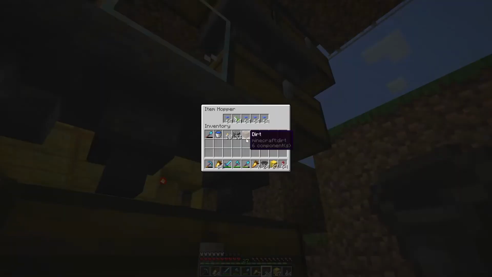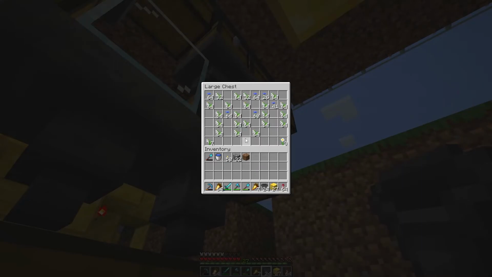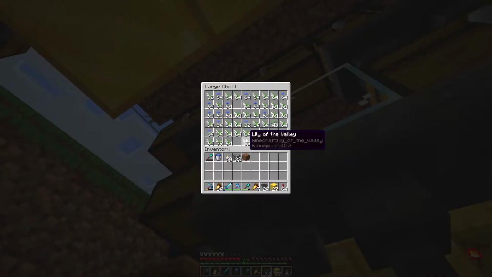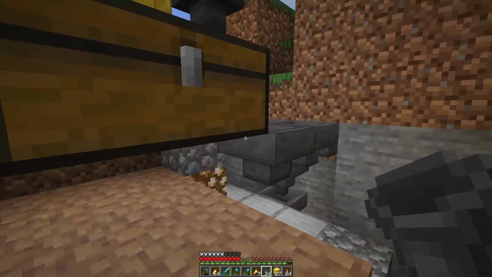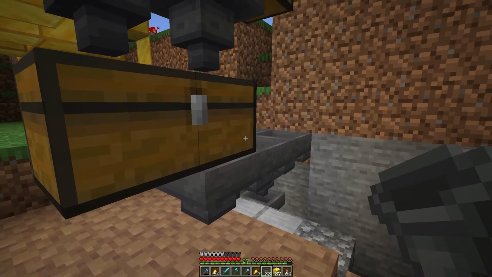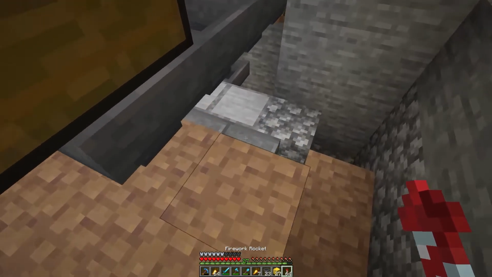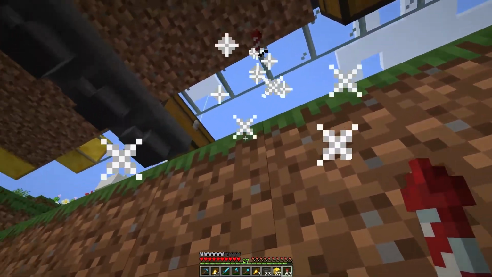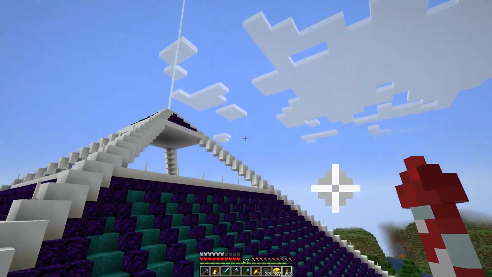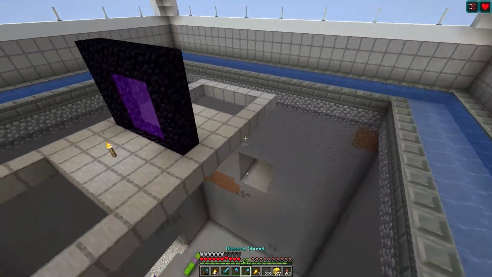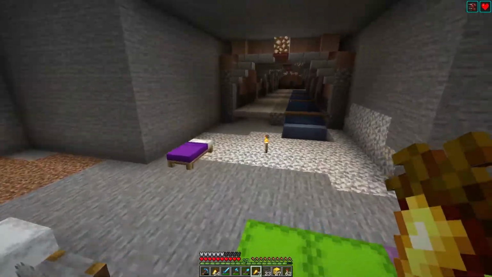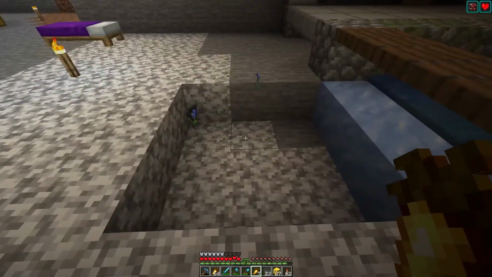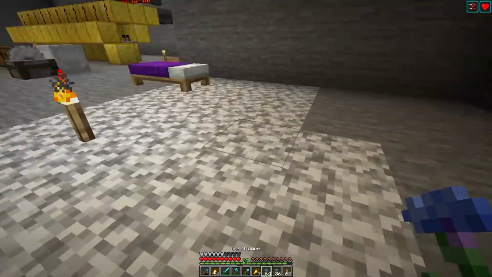We've definitely collected a lot of flowers here. I'm going to need a couple chests to do this test, but here we go. Whoops. And hey, here they are. Crap. Now I've kind of trapped myself.